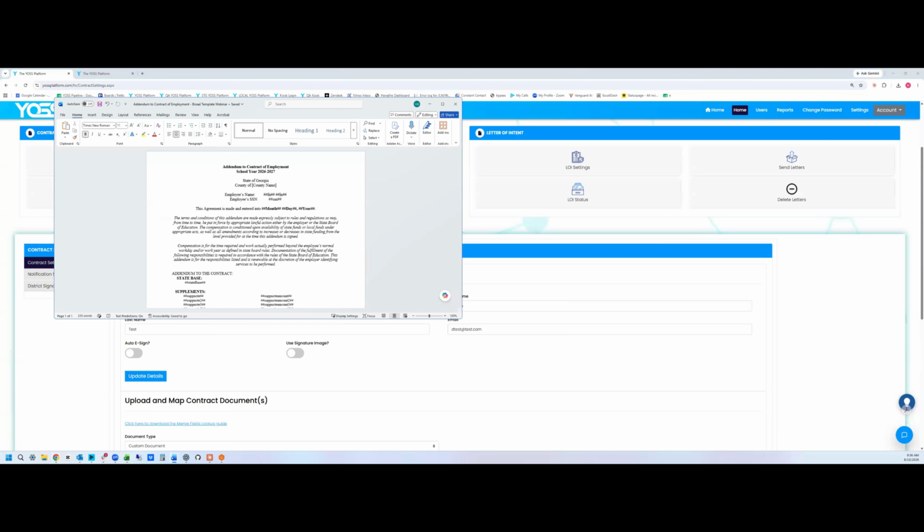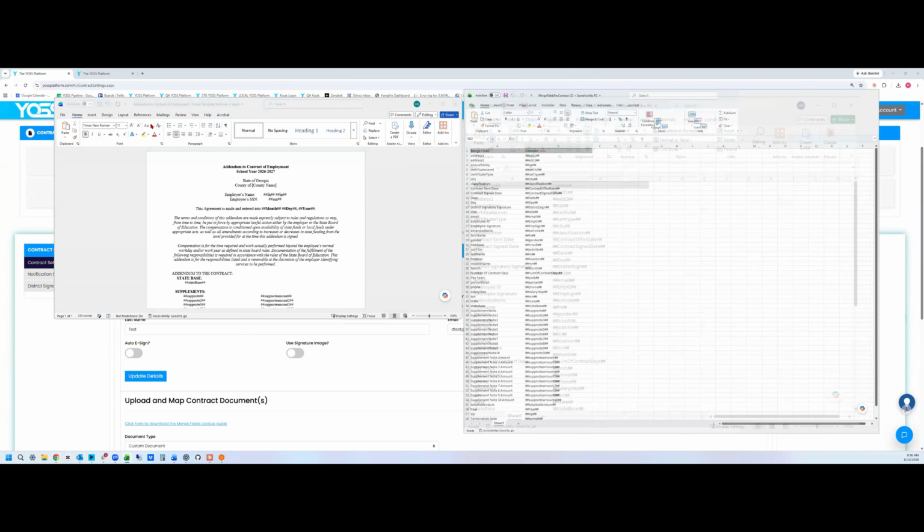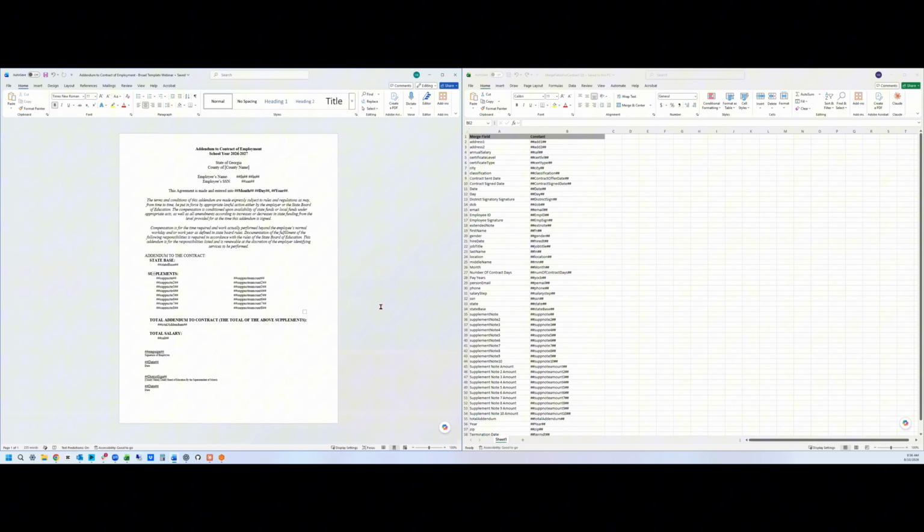I'll pull these back up real quick and show you these. So this is the merge for contracts field. I'll make these a little bigger for you guys. So how I have this one set up, I have a title of my page. This is going to be the school year it's going to be for. The state of Georgia, the county of. I have it where I can just enter any county that I want it to be.